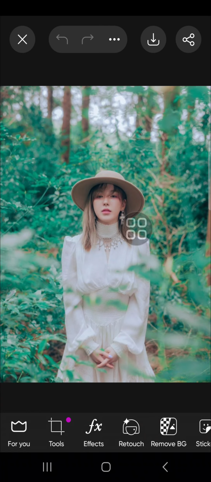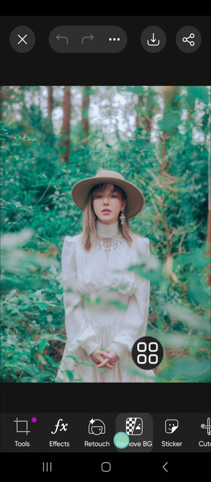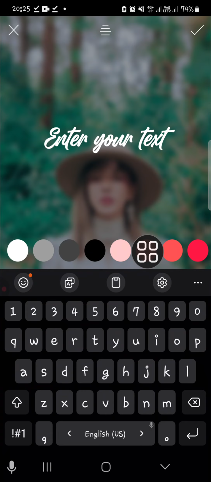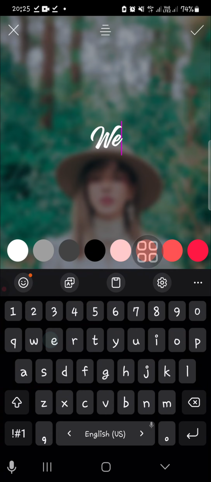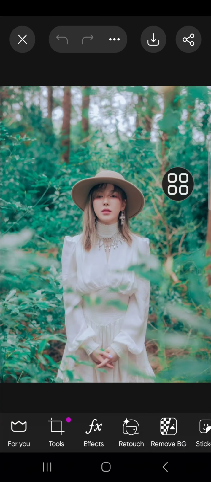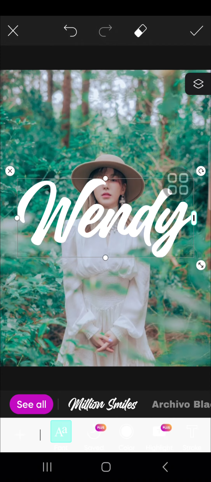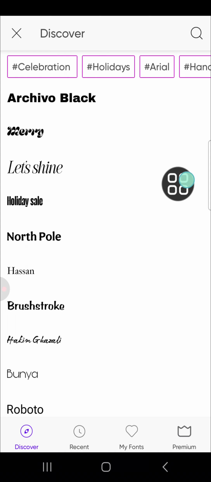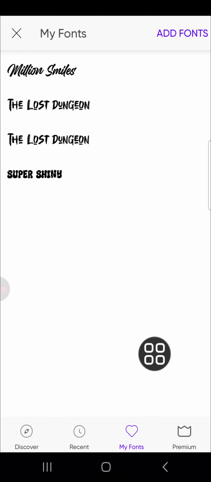If you want to import custom font, we can go to the text menu and you need to type in something. I'm just going to type in like this. Oops. And then we can go to the font. Click on see all. Okay, and then we can go to this option, my fonts, and here you'll be able to import custom font to Picsart.